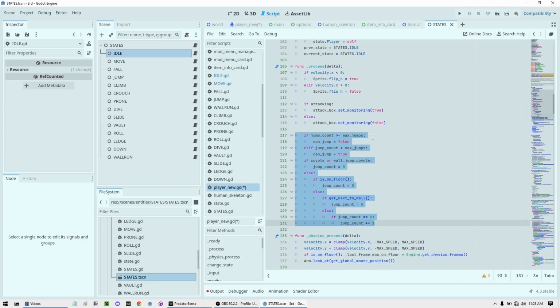This is gonna set can jump to true or false, and the jump count, depending on if you have coyote time or if your jumps are over the max jump count. If you get next to a wall, you can always jump. If you're on the floor, you can always jump. So just copy this section down. Remember to put it in the func process. Okay, now that we got that, we're good.